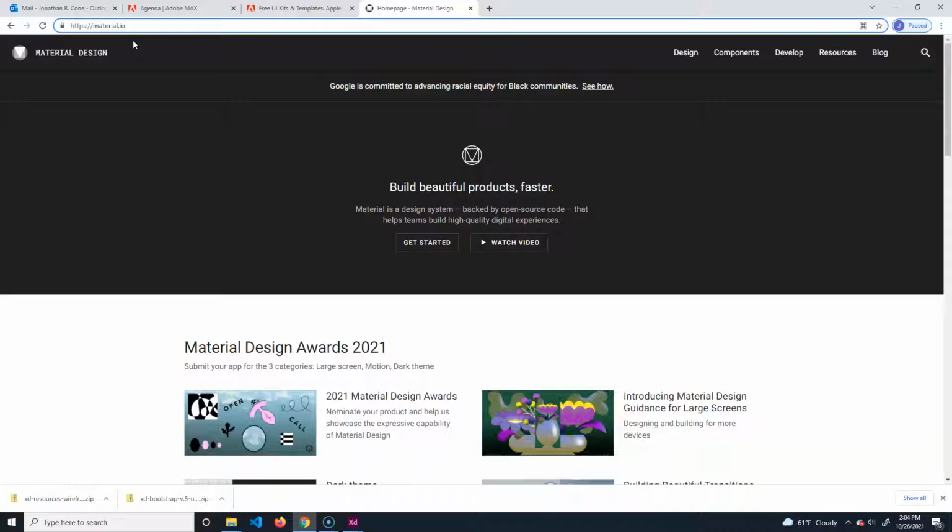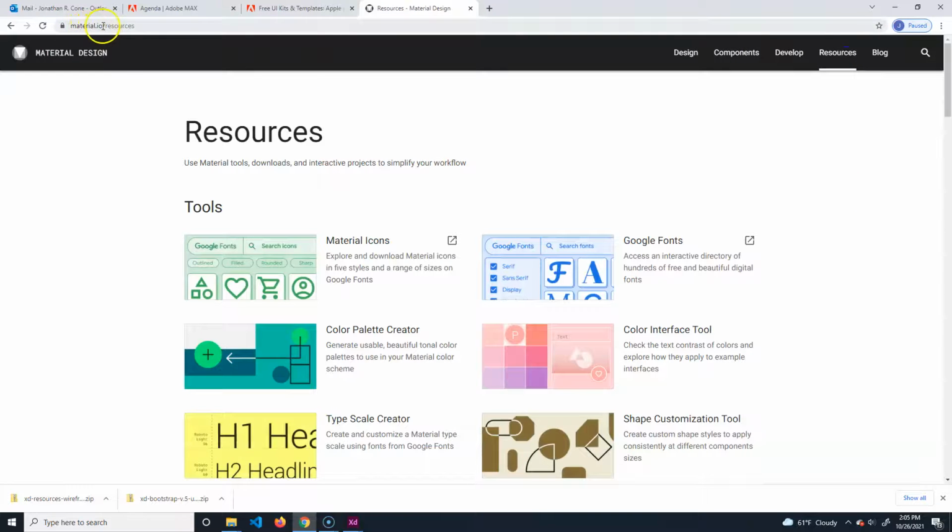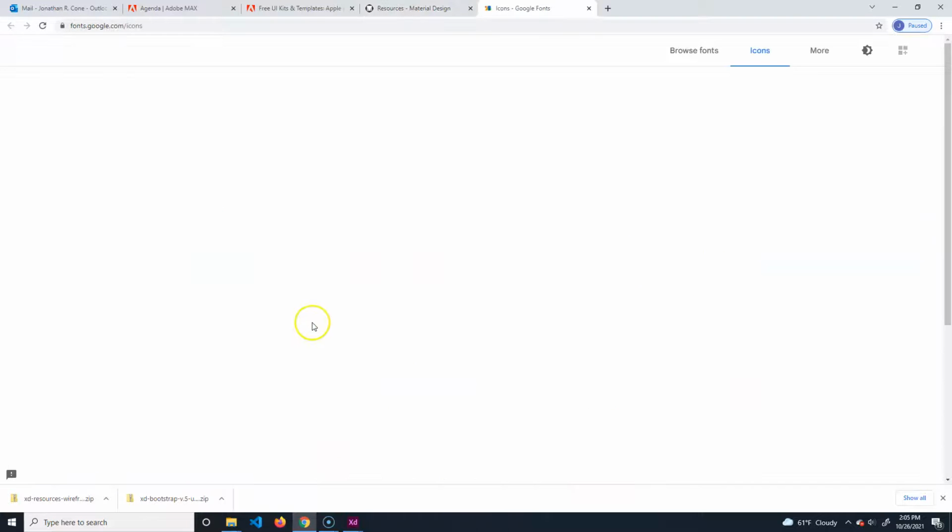The nice thing is with Google, like most of the stuff that they produce, because they're producing internet stuff, it's all about sharing. You can actually get these for free. So to get to their icons, if you go to resources, it's material.io, by the way, and then you'll see material icons. And they have these other things here too that you might find useful. But I'm going to go to material icons.